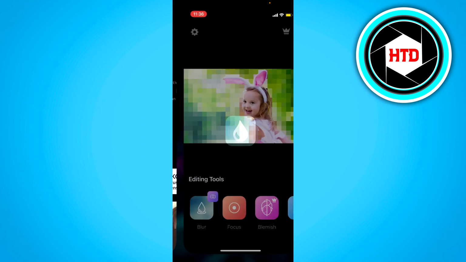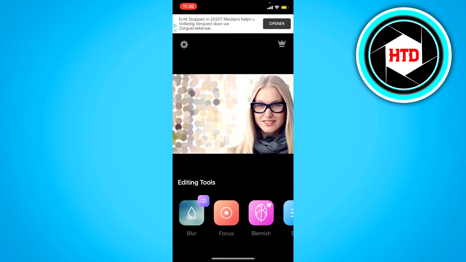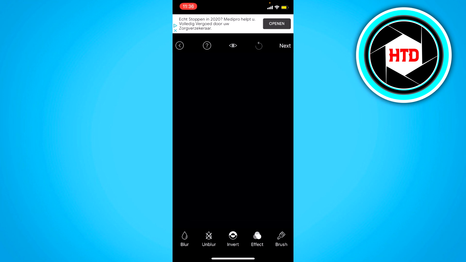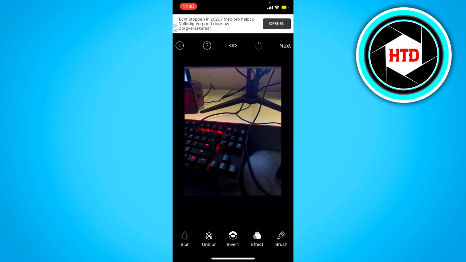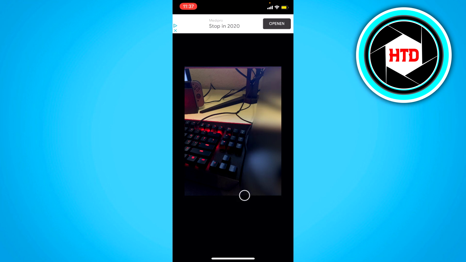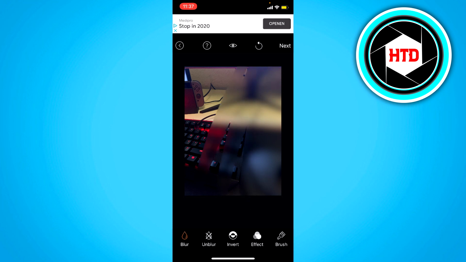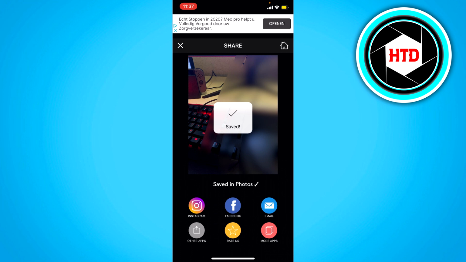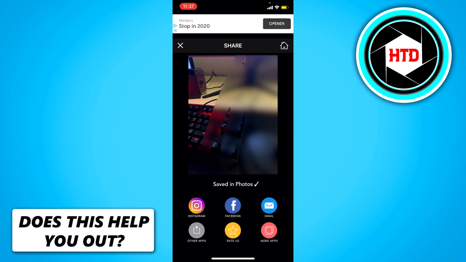So you can just open up the app, choose the blur effect, choose the picture, then click on done, and you can brush or blur the background with the brush. Once you've done all that, you can just click on next and then click on save at the top right corner right here, and that will save it to your camera roll.